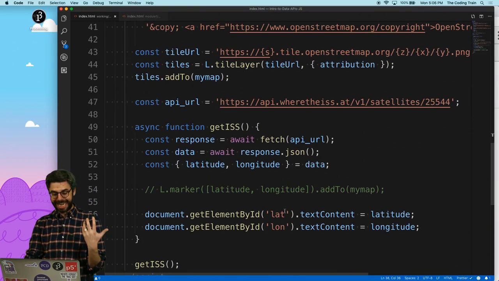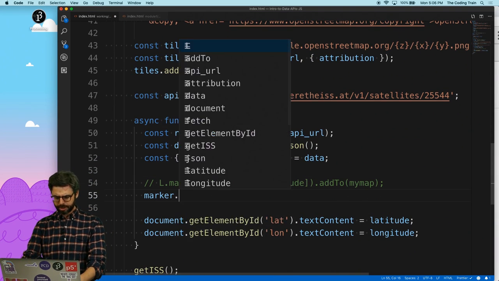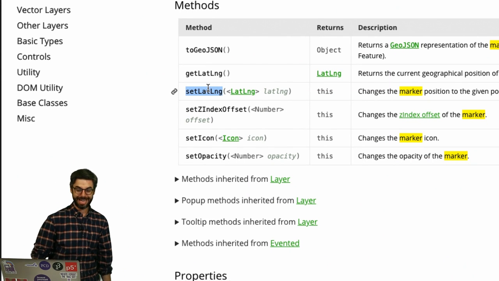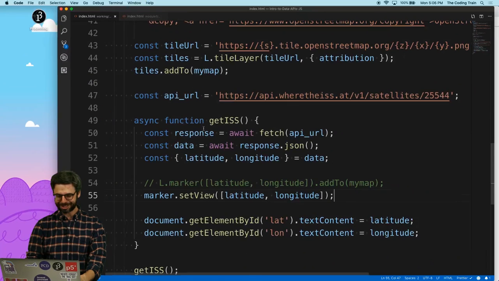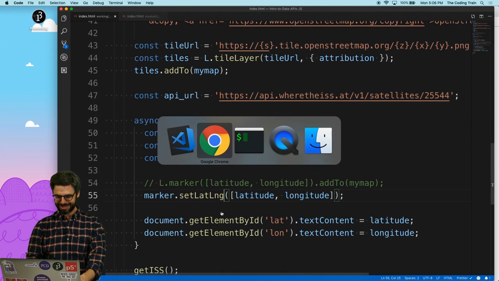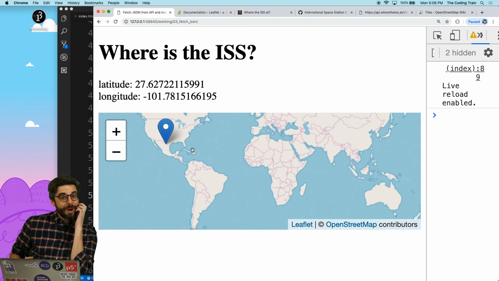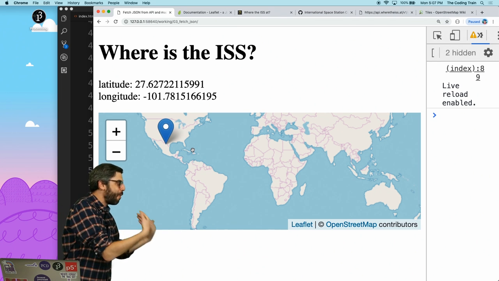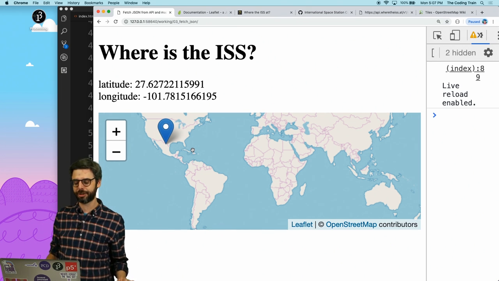But when I get the data, I could do something like marker set view. Is that what it is? Set lat long. That makes sense. Set lat long. So I'm going to grab that function, not set view. And there we go. Go back to here, and we can see, there we go. The reason I want to do that is I want to always set to the new latitude and longitude if and when I update the location of the International Space Station.